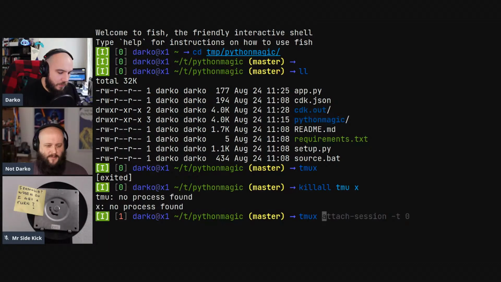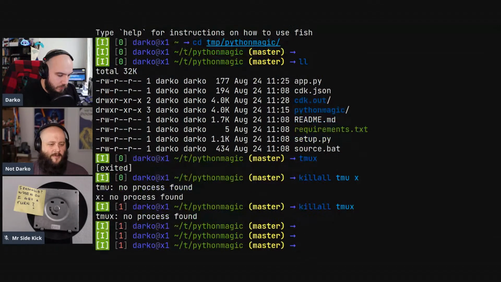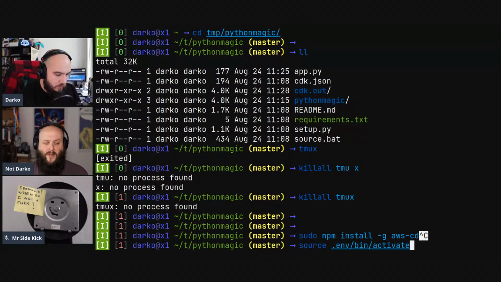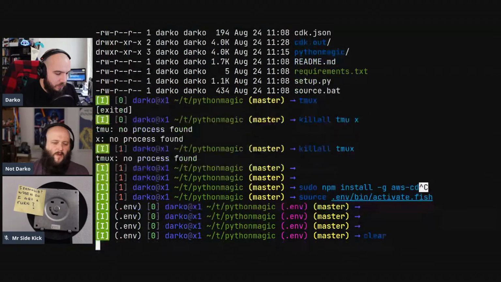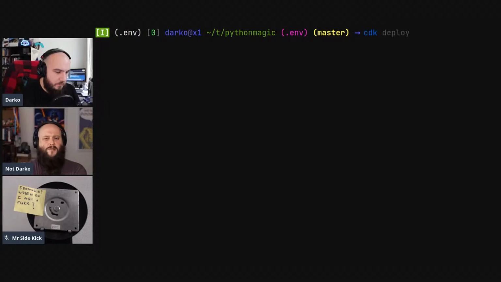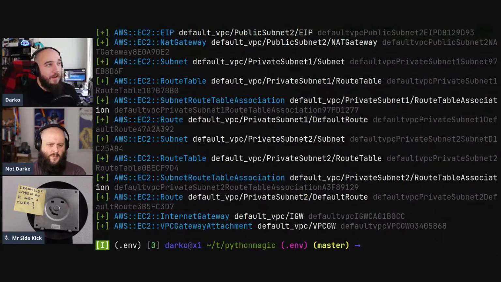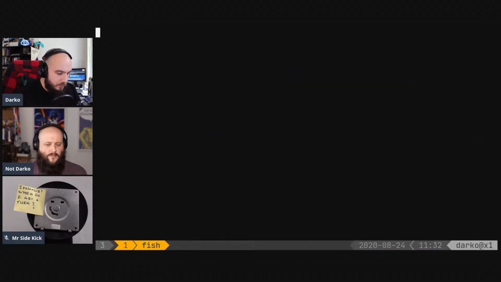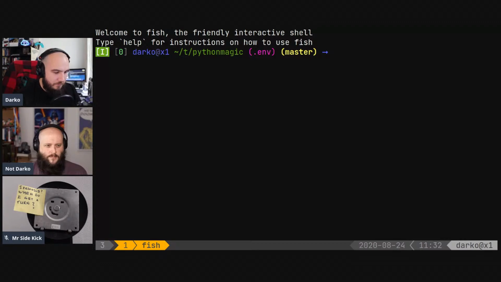I think I know what the problem is. Ooh, this is getting interesting. So okay, it's tmux with fish with activate. It could be both. So CDK diff. Let's see. I'm curious because I didn't have as much fun with fish. So it was a virtual environment thing. If I would tmux into this one, I think I'm actually in a different environment right now. So if I CDK diff, okay.